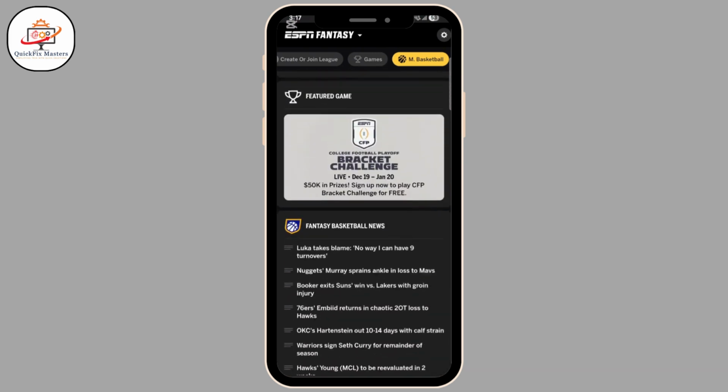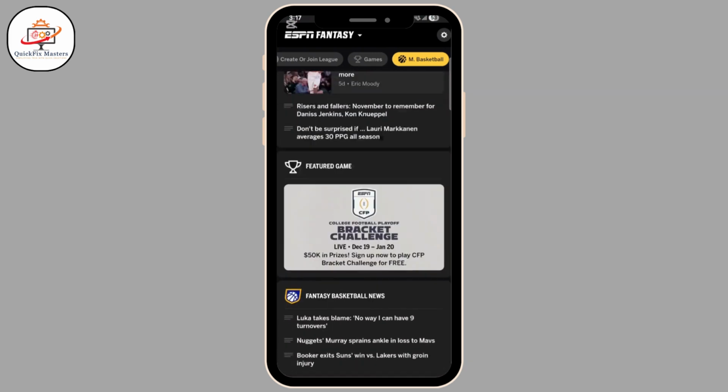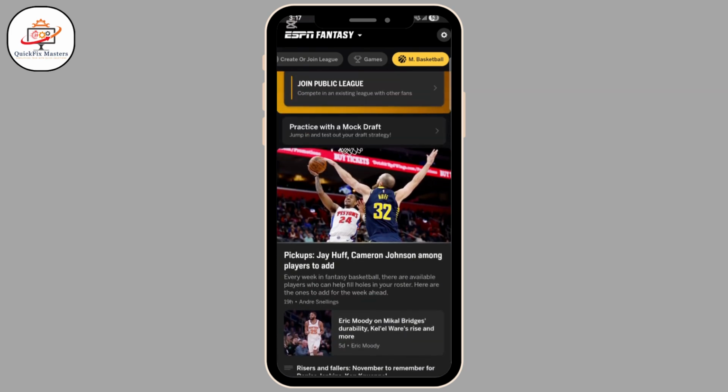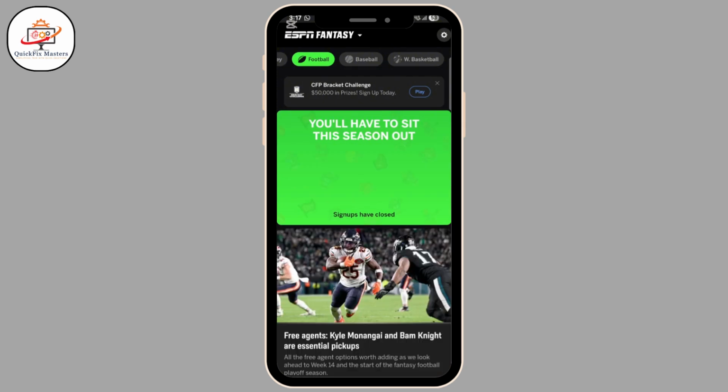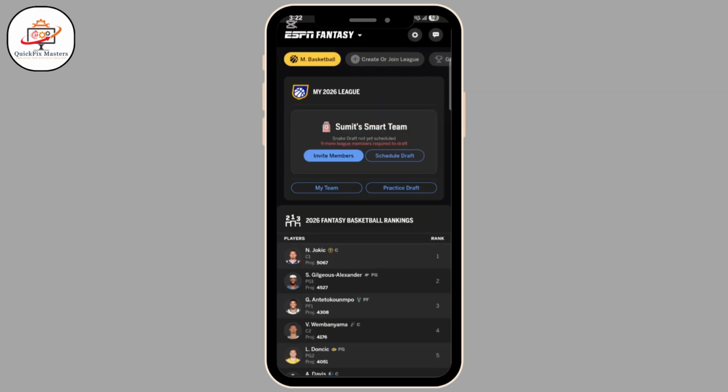Now you will see an interface like this. At the very top, you will see different kinds of panels. Just swipe and click on the category where you have created your team. If you haven't created your team, then simply tap on Create or Join League. You will see that option on the top panel.